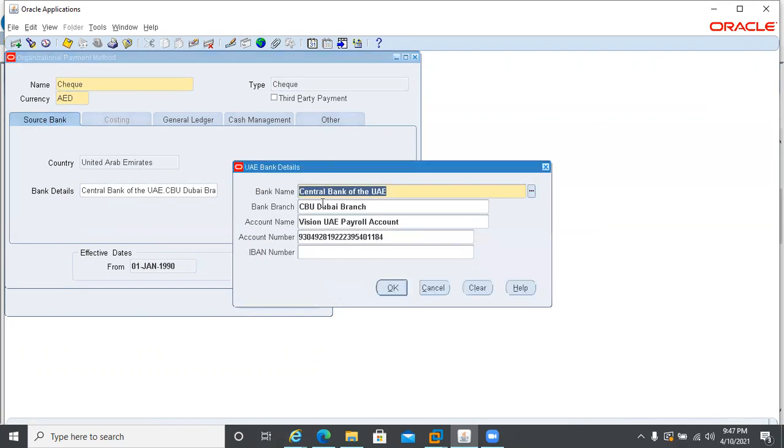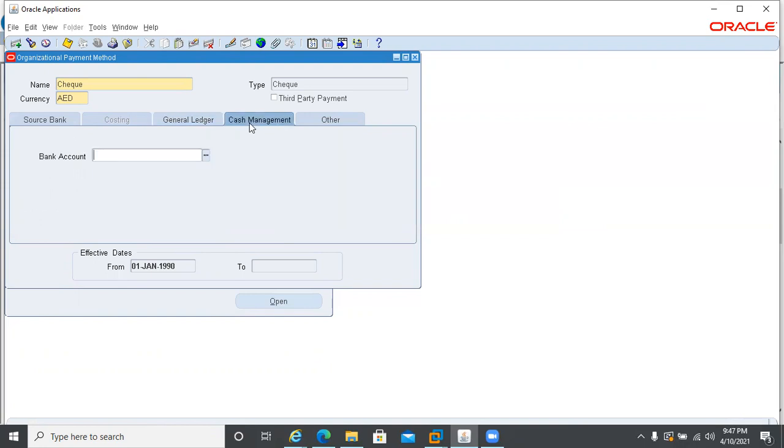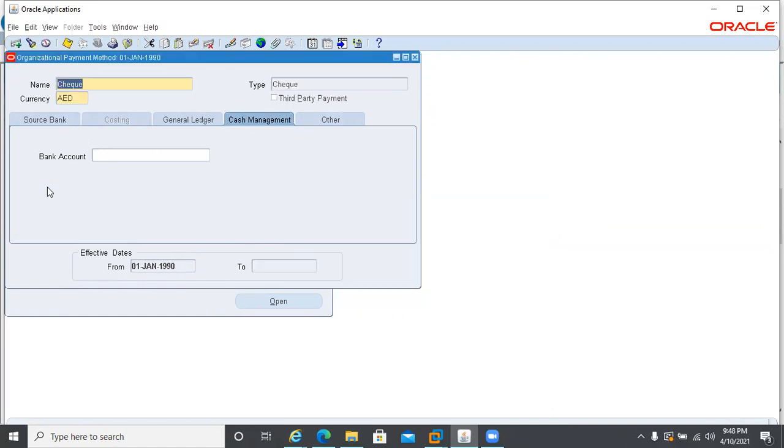So this is the same bank information, the same bank information in the general ledger. They didn't attach any ledger over here. They don't want to do any cash management. So in the payment method, basically these are the three types which we want to create. For example, they created the check and cash on 1st Jan 1990. So we will also do the same thing, because this is a setup information. I already informed you last time, whenever we are creating any setup information, we have to go as far back in the past as we can.